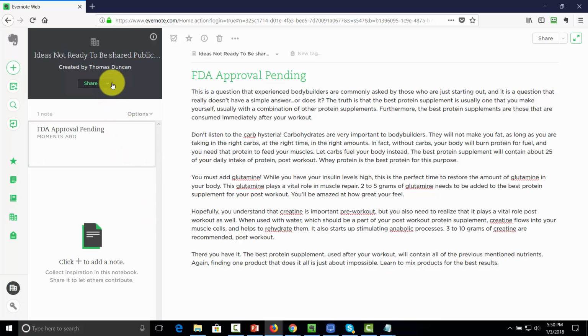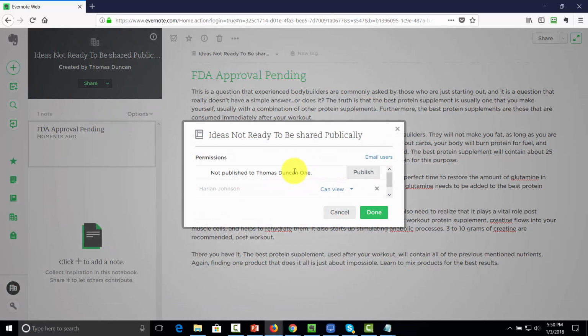Now in this particular case, if we were to look at this notebook and go to Modify Sharing, what you'll see here is that this notebook has not been published. However, we can show this content and this notebook to individuals that are going to have continuous access to it, and they'll be able to view it. We can actually change this to edit if we want.